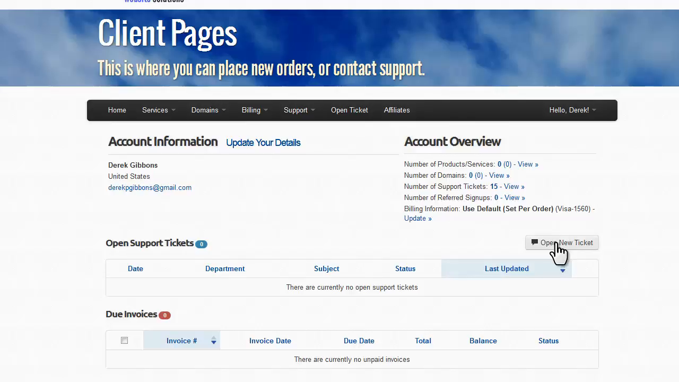There's a button here to open a new support ticket, but keep in mind, you can also open support tickets just by sending an email to support@chiroloop.com from the email address that's in your account. Also, any due invoices. The invoices are going to be billed to your credit card automatically.